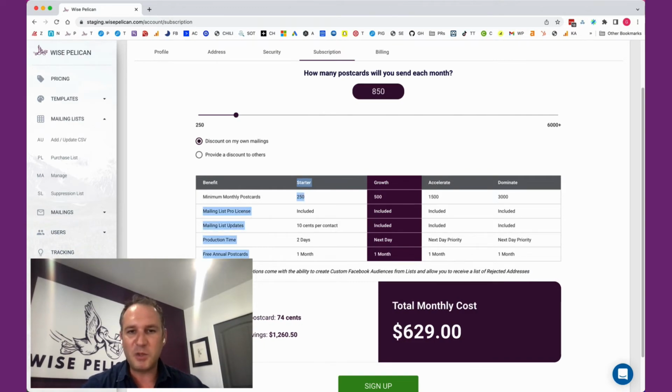If you want to mail something smaller, like 250, we don't include mailing list updates, because at 250 you're probably more focused on your sphere. So that's definitely a better place to be mailing. But yeah, that's Mailing List Pro. It's pretty easy to use. It's honestly pretty fun to use. It feels like a video game.